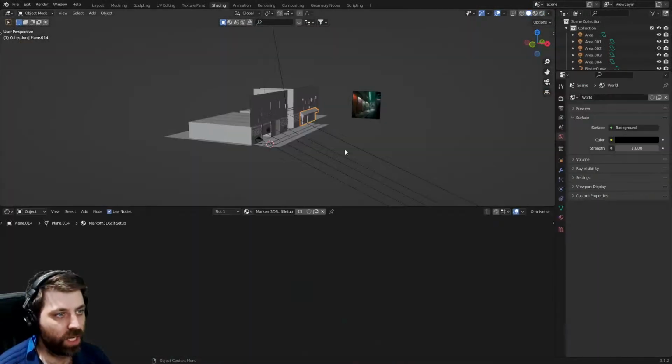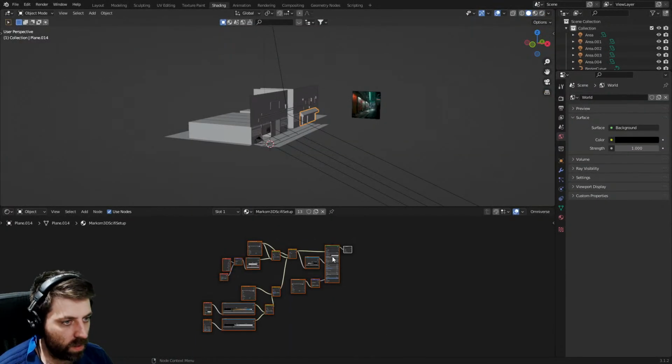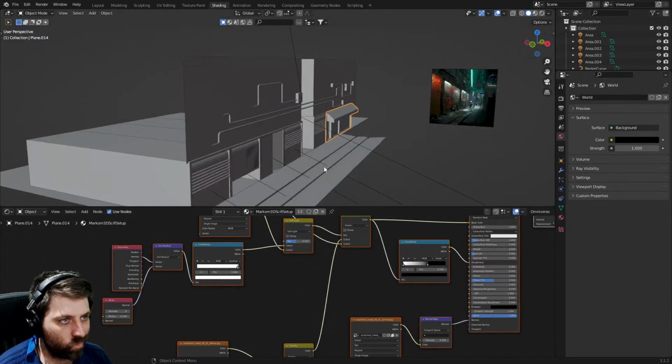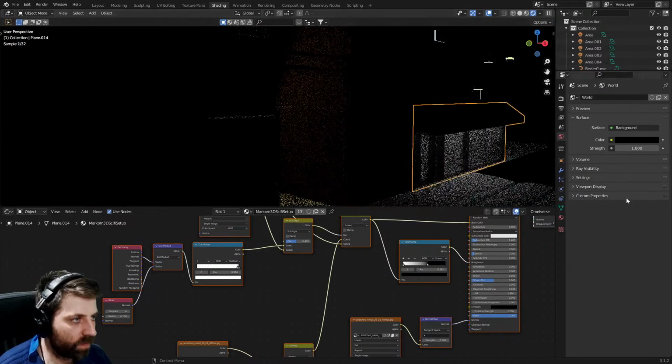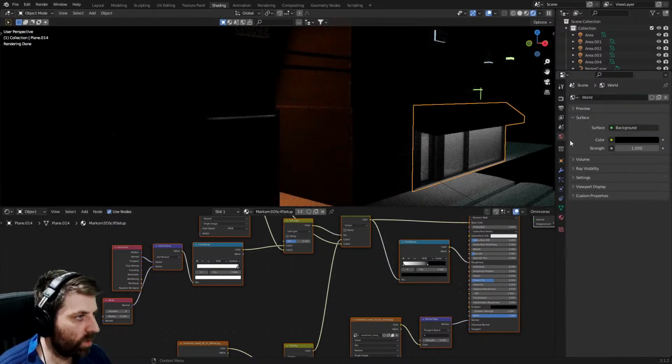Let's come up into shading. Let me just increase the world color.